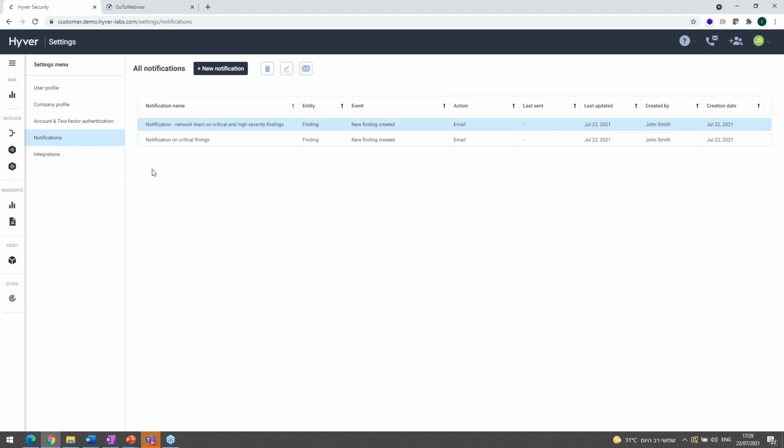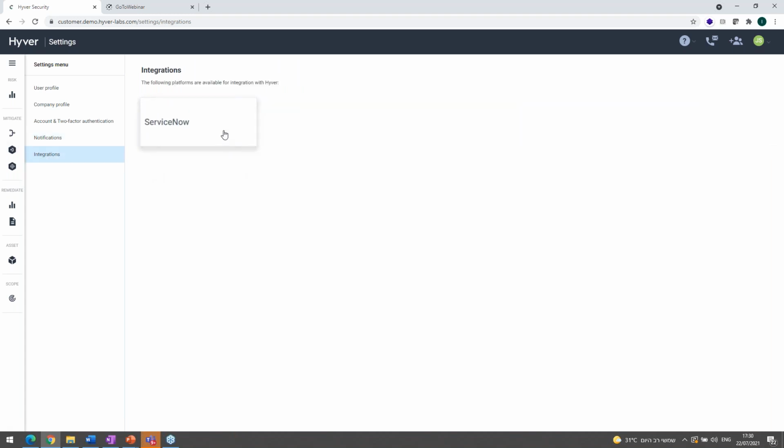If we're talking about integration with ServiceNow, I heard from many of our customers that their IT teams are using ITSM, and therefore we integrated with ServiceNow. Clicking on integration, here you will see the ServiceNow. I know that in a few seconds, it also happened in the previous webinar.